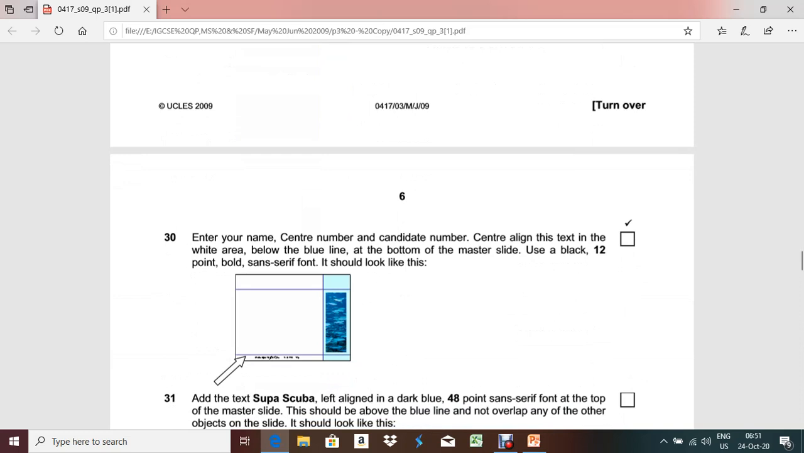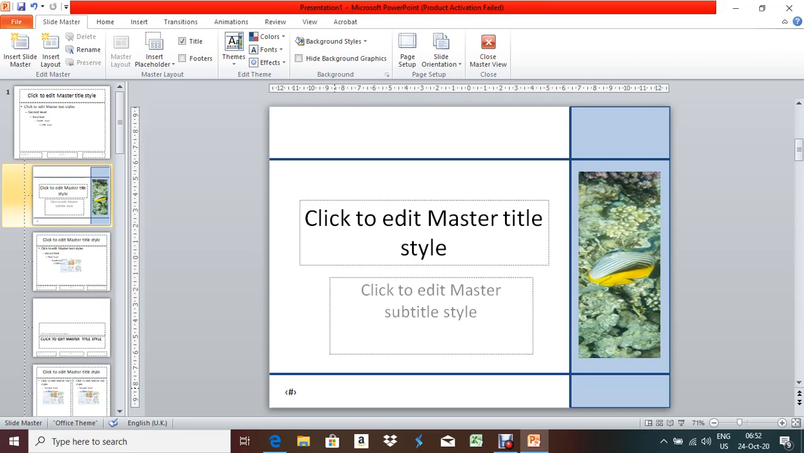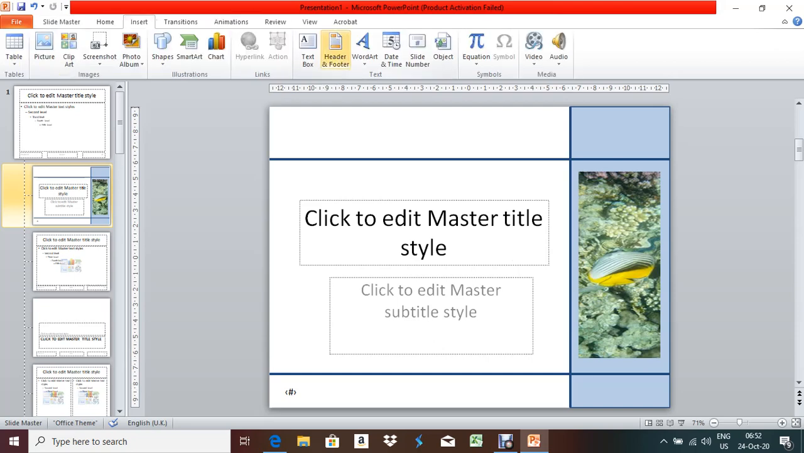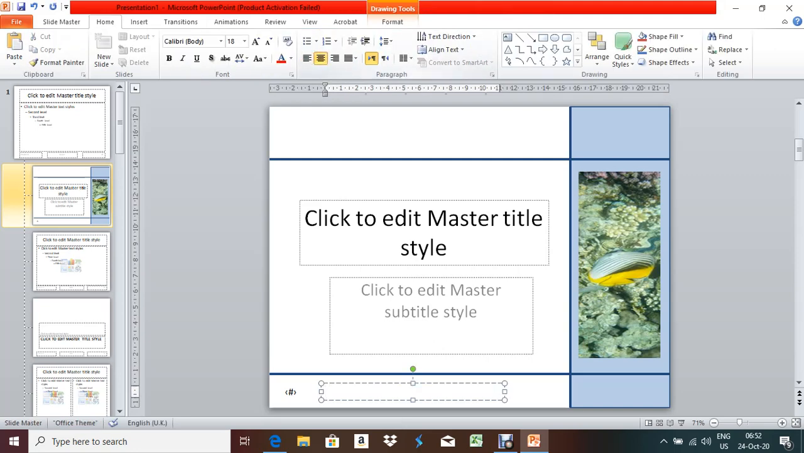enter your name, center number, candidate number, center aligned in the text in the white area below the blue line at the bottom of the master slide. Use black 12-point bold sans serif font. Okay, now what you have to do, you have to insert one text box. It should be center aligned, and you have to write your name, then center number for boys SA139, right? Candidate number, just give one random candidate number for now. So I am not the candidate, that's why I am giving a random candidate number.